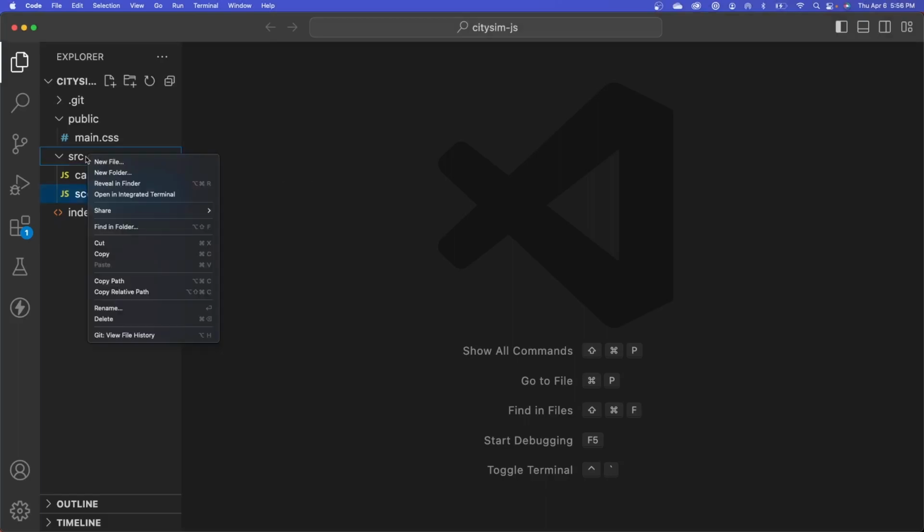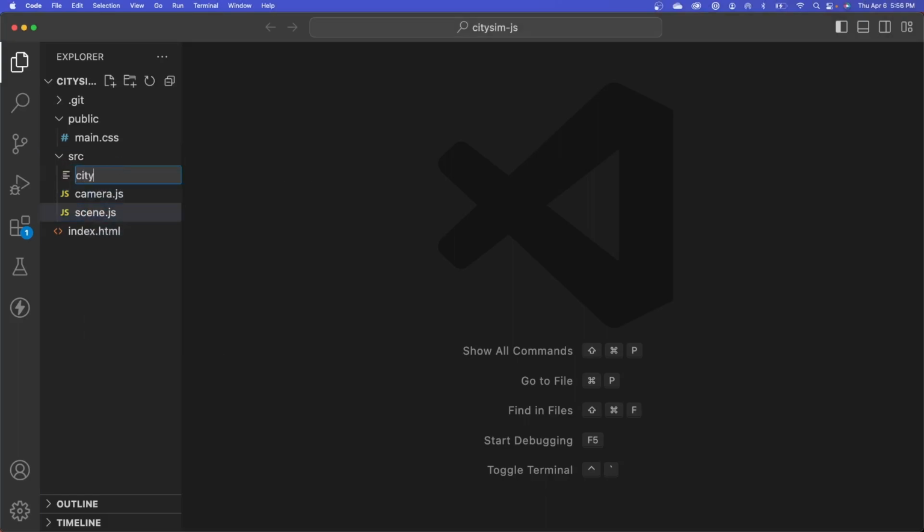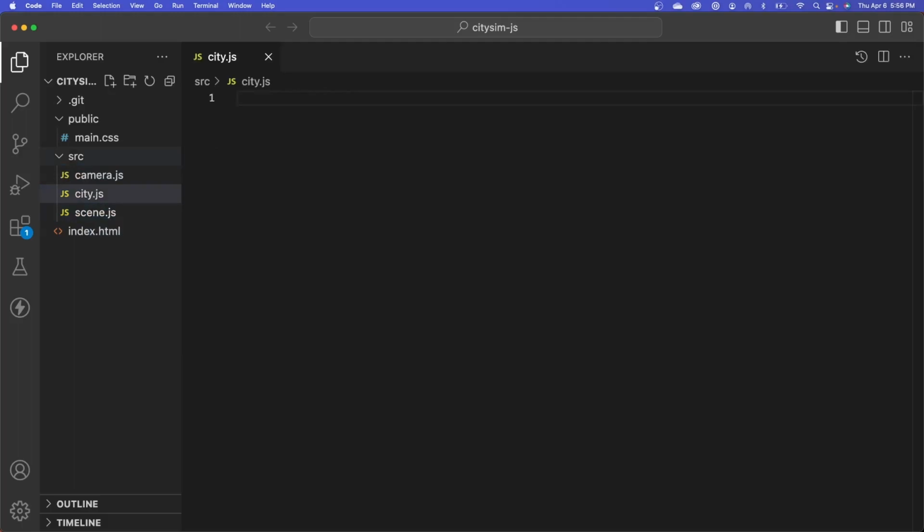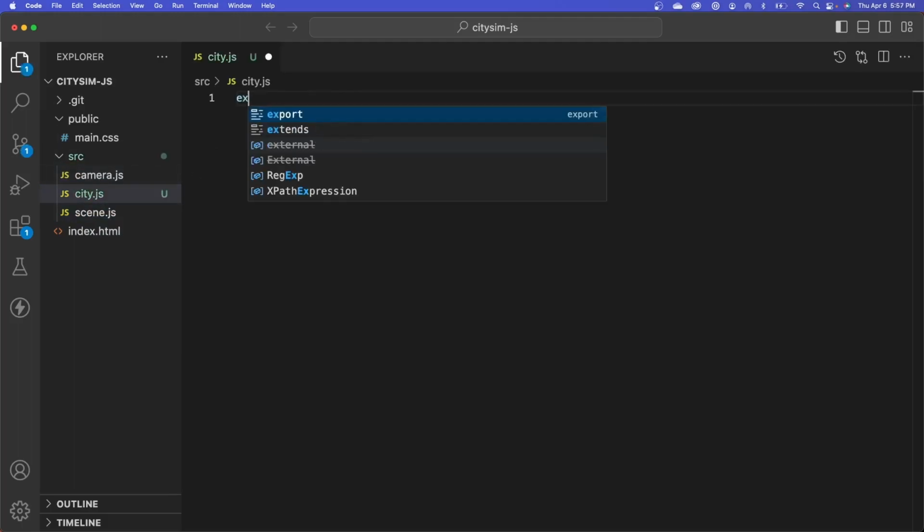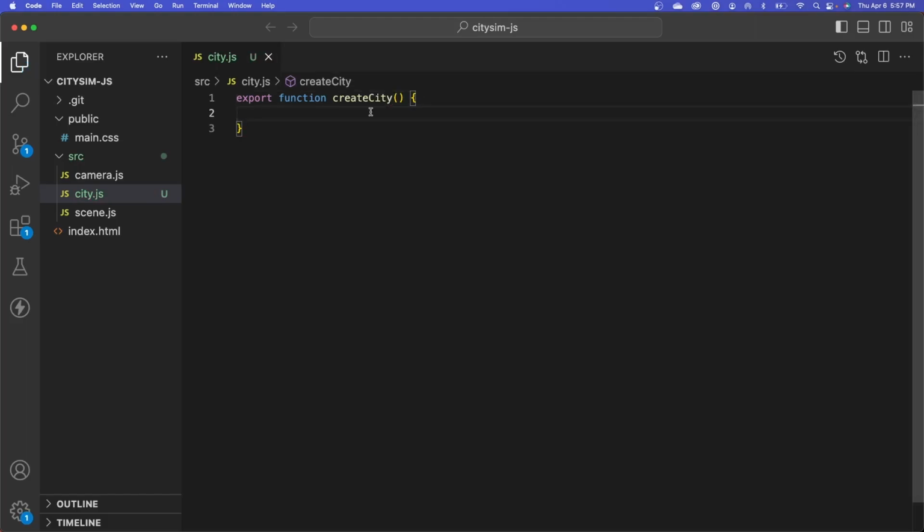All right, so let's start off by defining the data model for our city. I'm going to create a new file under our source directory called city.js. In this file, let's start by creating a function called createCity. We want to be able to create cities of varying sizes, so let's add an argument called size. Our city is going to be a 2D grid, and the size corresponds to the length of one side of that grid.